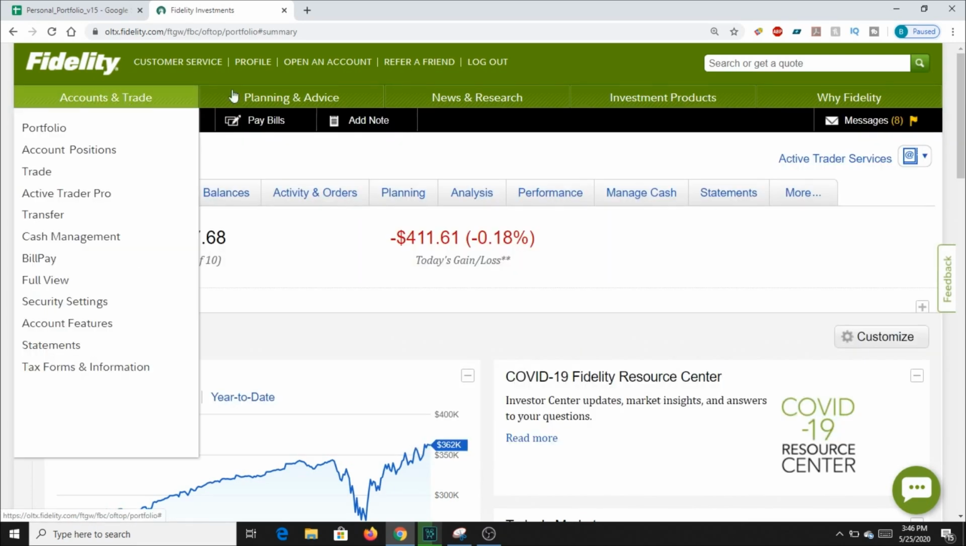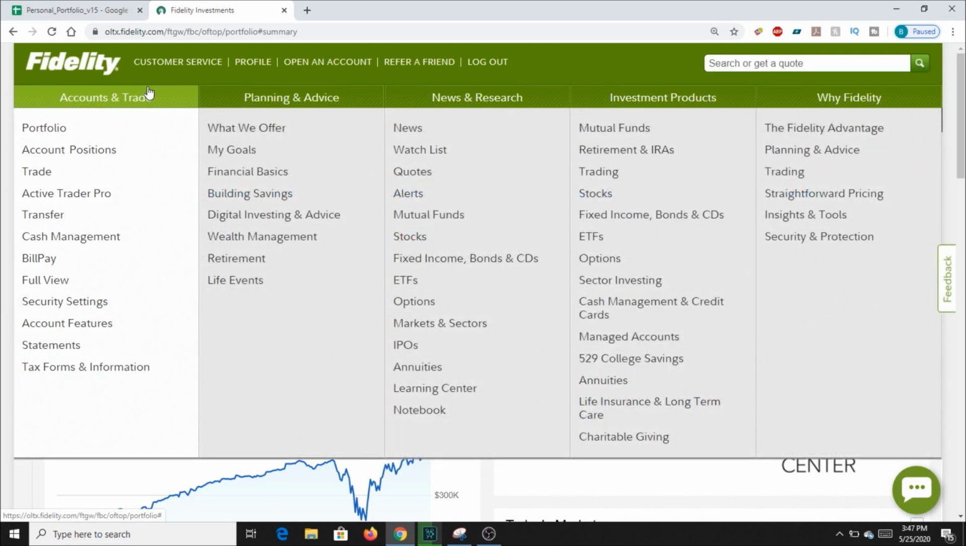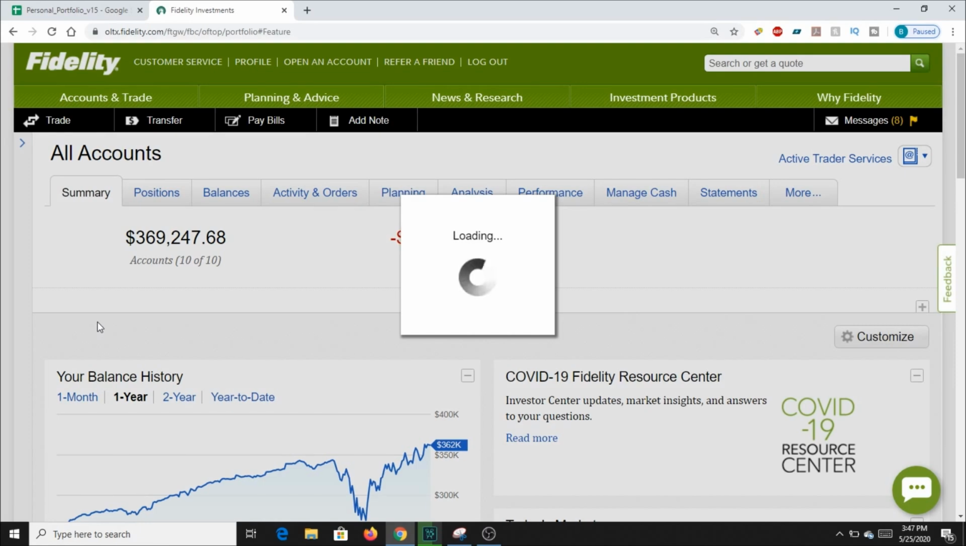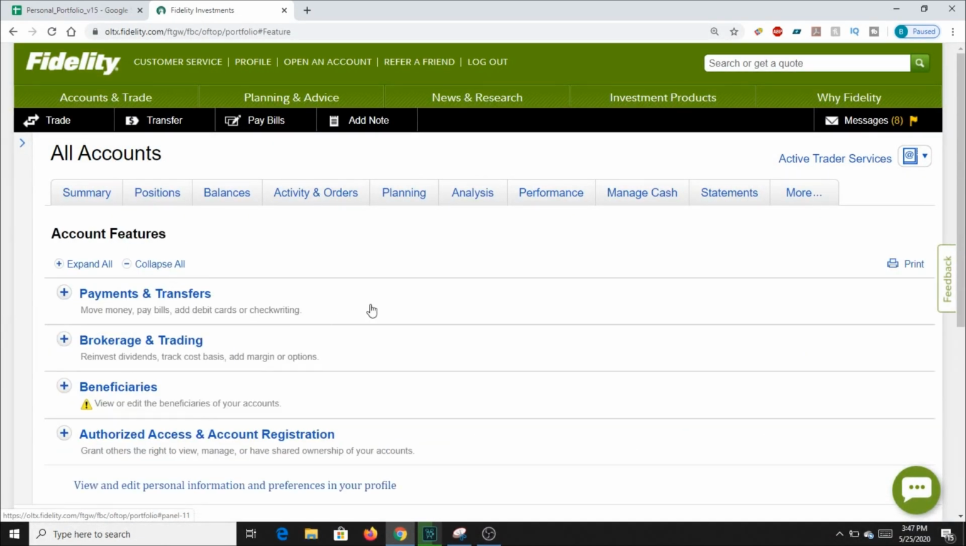And then, of course, if you want to do planning and advice, there's a whole bunch of options there as well. But specifically, for what we want to do today and turn on dividend reinvestment, we're going to go down to something called account features. So click in the upper left hand corner, and if you already have an account made, go to account features. This will bring up a screen that says a whole bunch of different things.